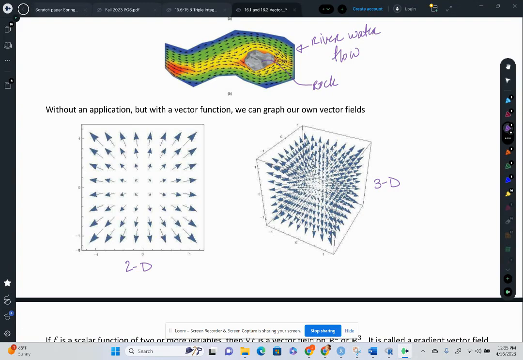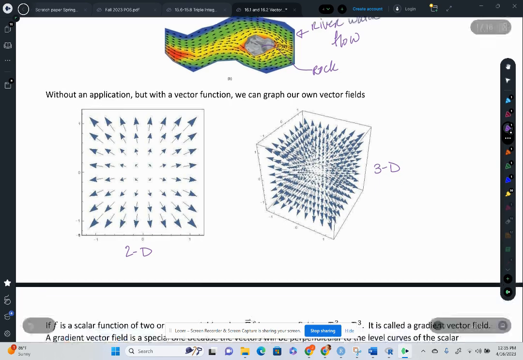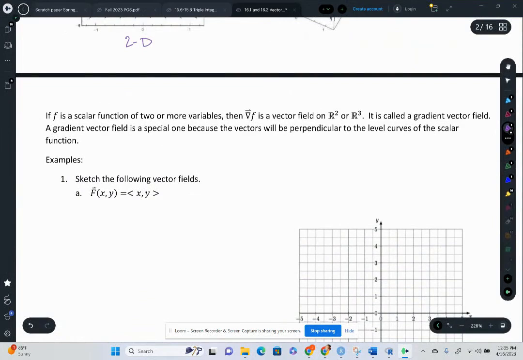Basically, we're going to draw one in 3D and then hopefully never again, because it's really hard. So in this next page, I want to look at if little f is a scalar function of two or more variables, then the gradient of f is a vector field either on R2 or R3, depending on whether our scalar function f was a function of two variables or three variables. That will dictate to us whether the gradient vector has two components or three components. We calculated the gradient vector field before in chapter 14, and now we're going to use it.